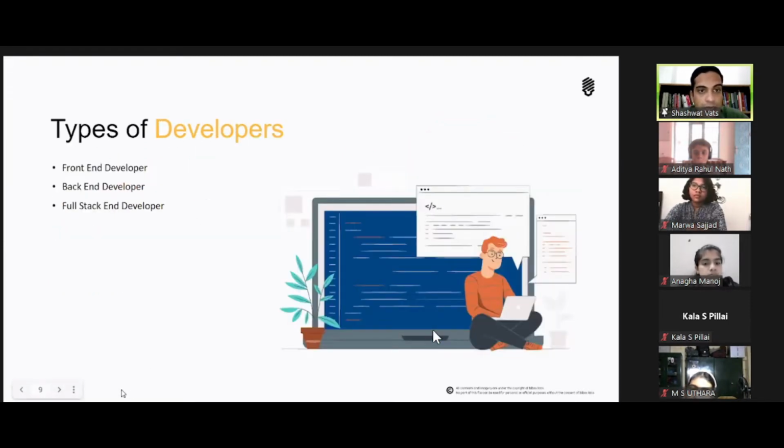Now there are three types of developers. When we talk about web development, there are three types of developers. The first one is the front-end developer. Second is the back-end developer. And the person who can do both is known as a full stack developer, right? So let's understand each one of them.